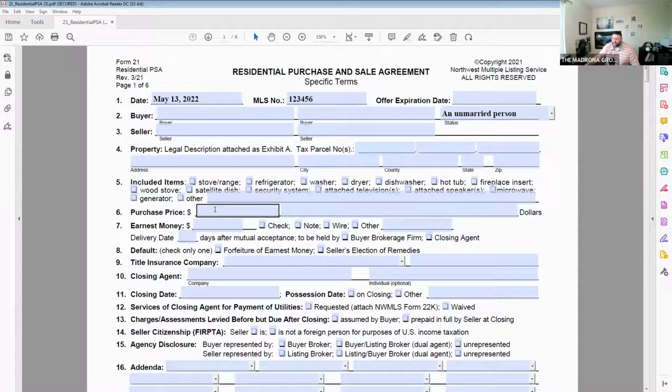Then we get down to the purchase price. If we're just clicking on it, it'll autofill the purchase price, but sometimes we're offering more or we're offering less. So, let's say the house we're looking at has been on the market for 17 days at 675, and we do our comps and we don't want to spend more than 625. We write that number in. What's written on here is the price that we're offering.